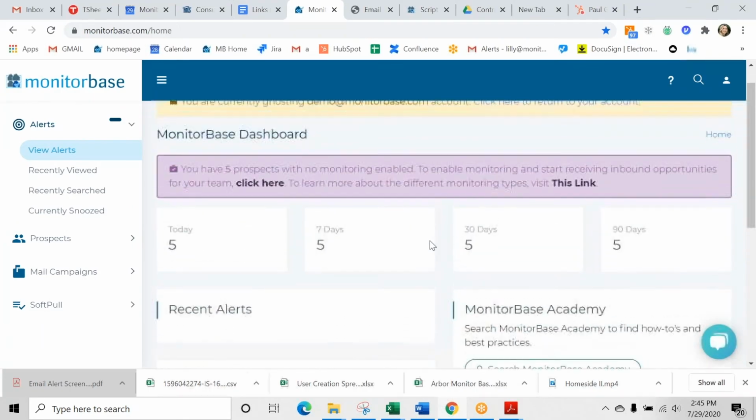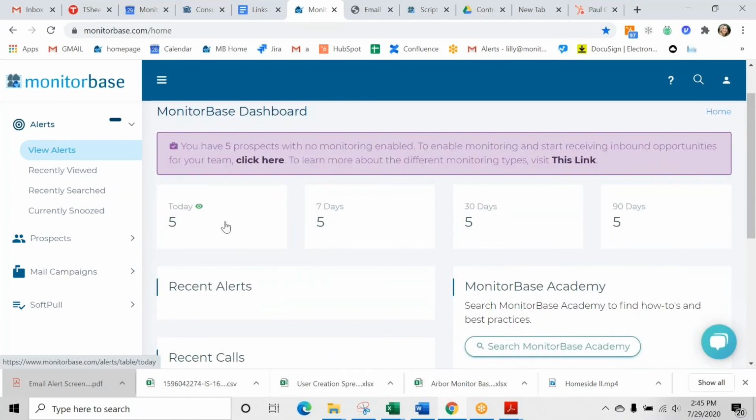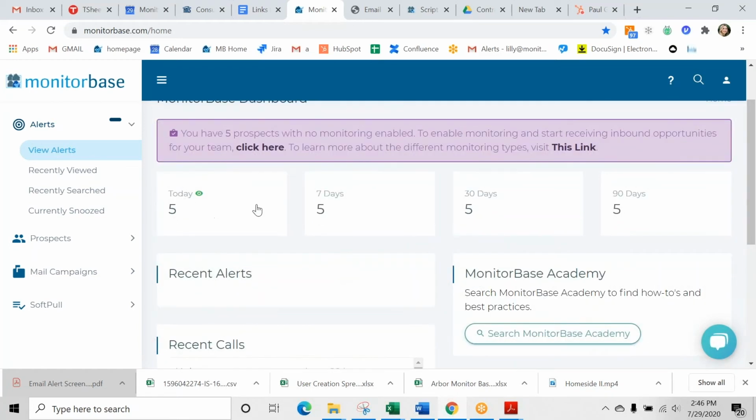Okay, so when you log in, this is your home dashboard that you will see every single time you log in. And what you'll want to pay the most attention to is this top bar that shows you your recent alerts. So if you got that email that says you got a couple inquiry alerts today, you would just click on the tab that says today, or if you wanted to see your alerts for the past 7 days, click on the according box.